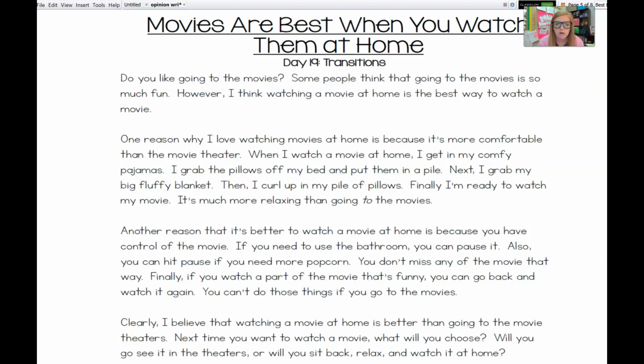One reason why I love watching movies at home is because it's more comfortable than the movie theater. When I watch a movie at home, I get in my comfy pajamas, I grab the pillows off my bed and put them in a pile. Next, I grab my big fluffy blanket, then I curl up in my pile of pillows. Finally, I'm ready to watch my movie. It's much more relaxing than going to the movies.